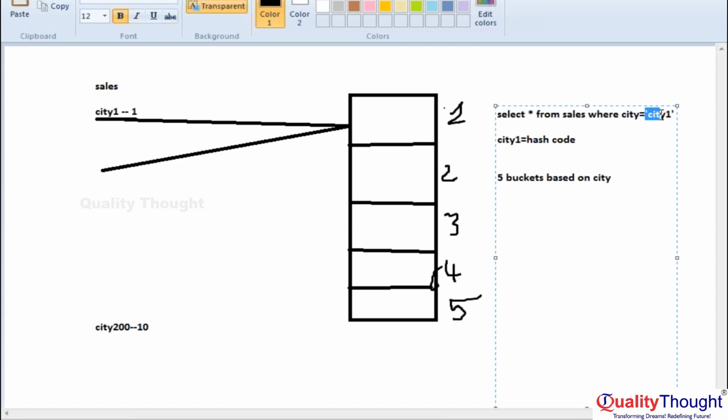Then whenever you enter city 1, it finds the hash code value of city 1. City 1's hash code value is 1. Directly it goes to bucket 1 and reads. In that bucket, maybe it has city 1, maybe city 5, maybe city 99. So the hash code values of city 1, city 5, city 9 equal bucket 1. So these are present. Again, internally comparison happens.